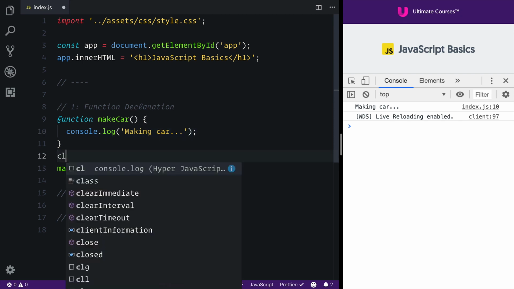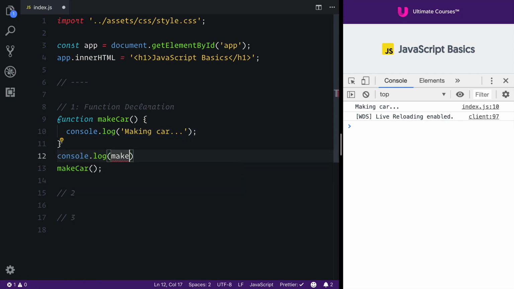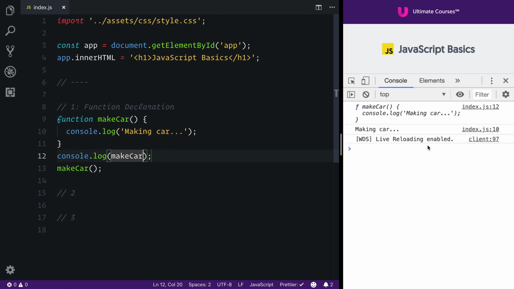Now we could also console log the makeCar itself, and you'll see here that this has been converted to a string for us so we can see what the function in fact looks like. So that's another useful tip for you.